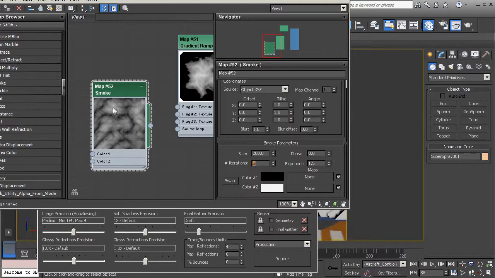And let's maybe try to lower the amount of detail in here. So right now the iterations is set up to 5. Let's maybe drop that down to something a little bit lower, maybe 2. That'll maybe take out some of that high frequency noise that we have in here.